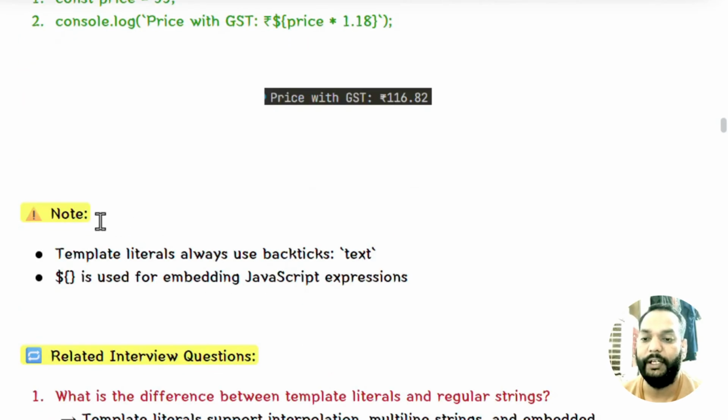And here we have some key notes, which is that template literals always use backticks, and the dollar sign and curly braces are used for embedding JavaScript expressions.